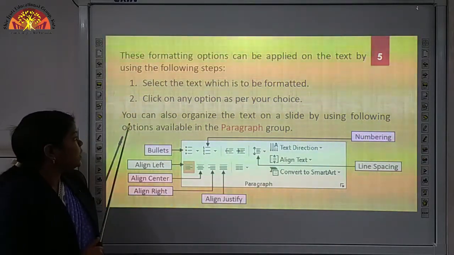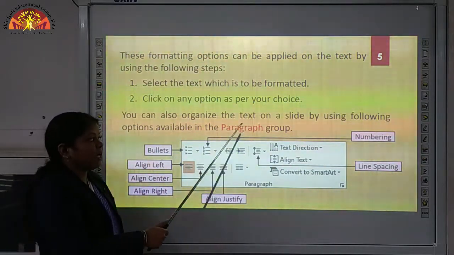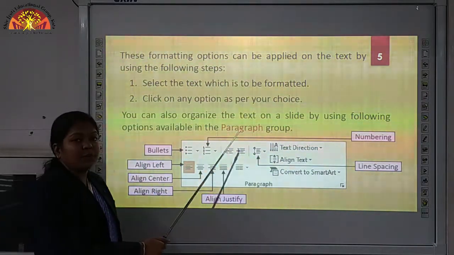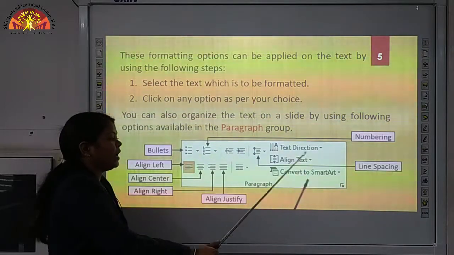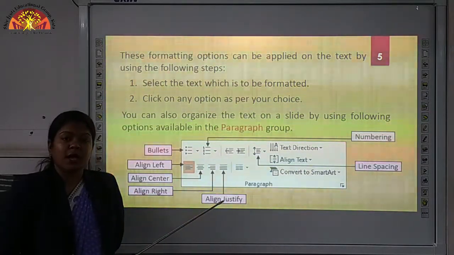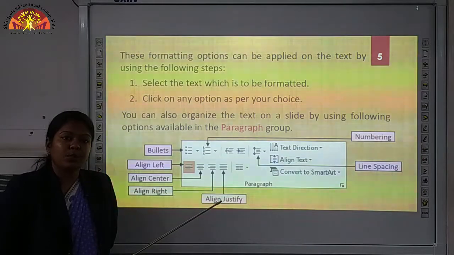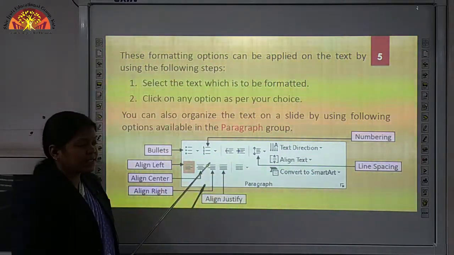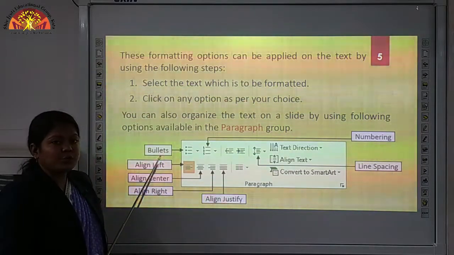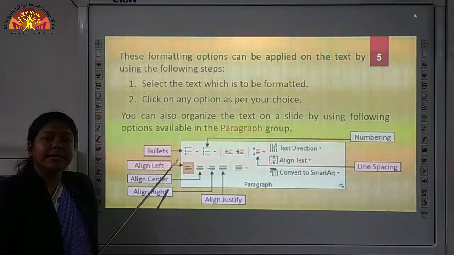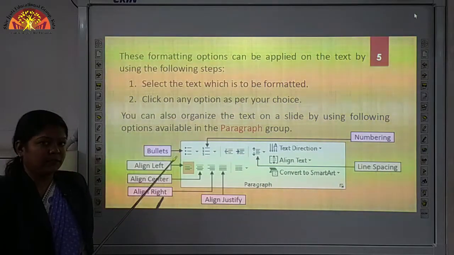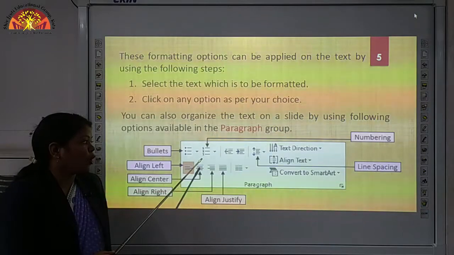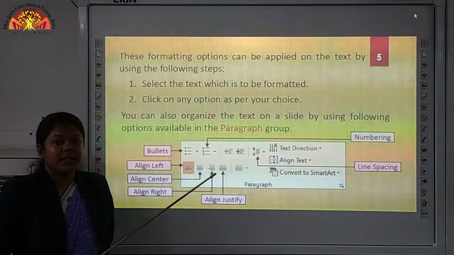You can also organize the text on a slide by using the following options available in the paragraph group. Here you can see this is your paragraph group which is available on the MS PowerPoint window under the Home tab. Here again we have different options to format the text. The first option we have is bullets. By using the bullets we can create an unordered list in our slide. Next option we have is numbering. Students, by clicking on this numbering option you can create ordered list in your slides.